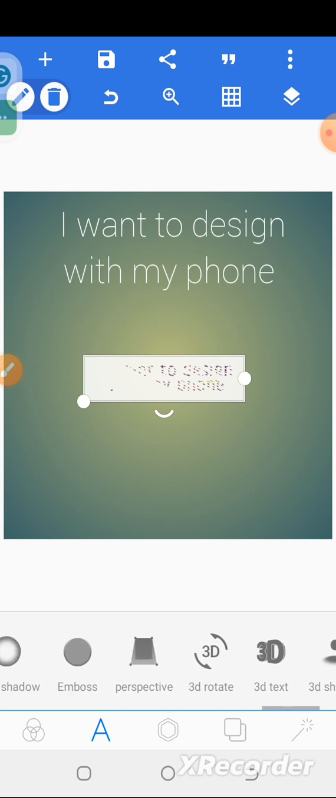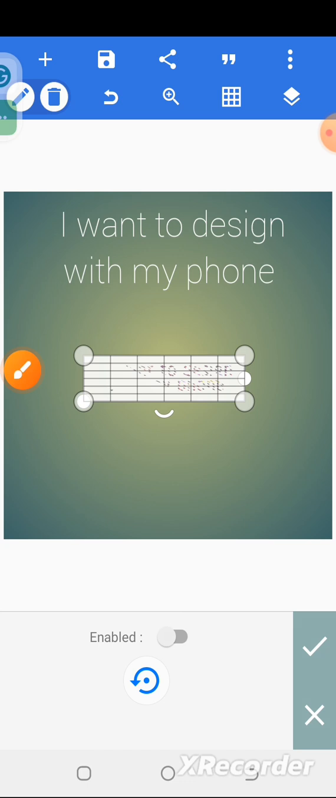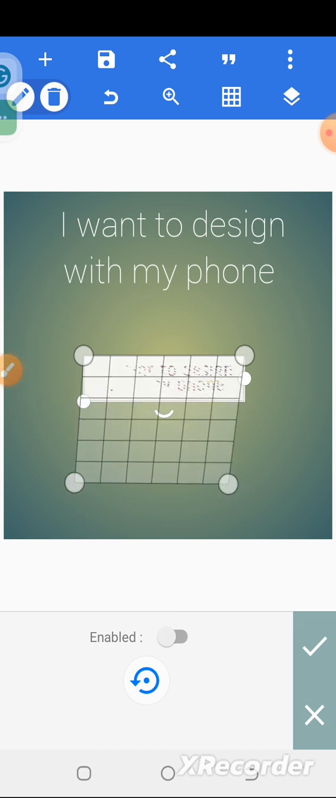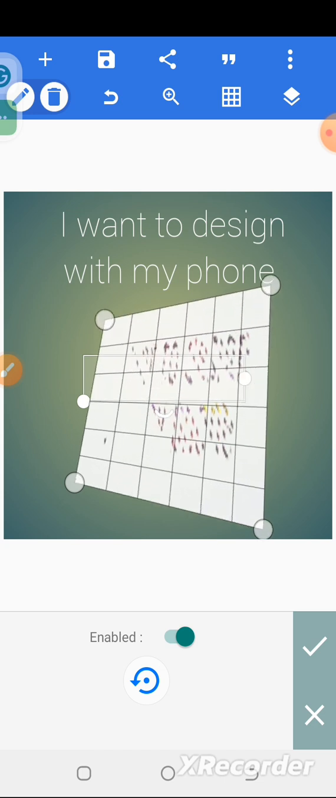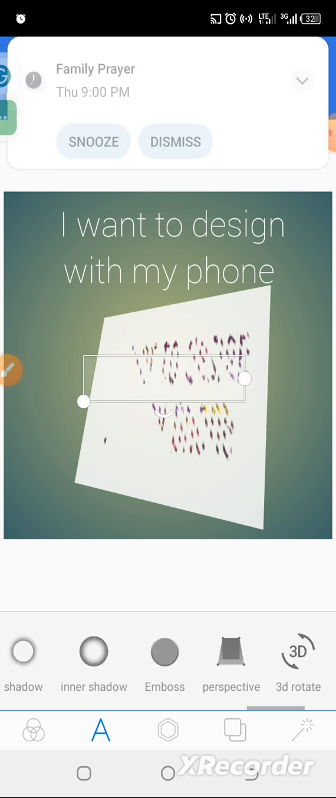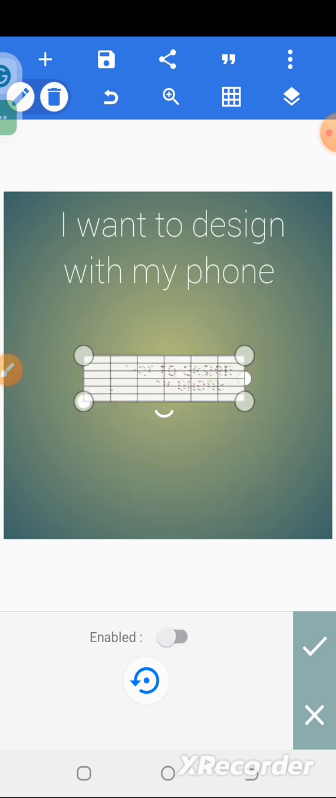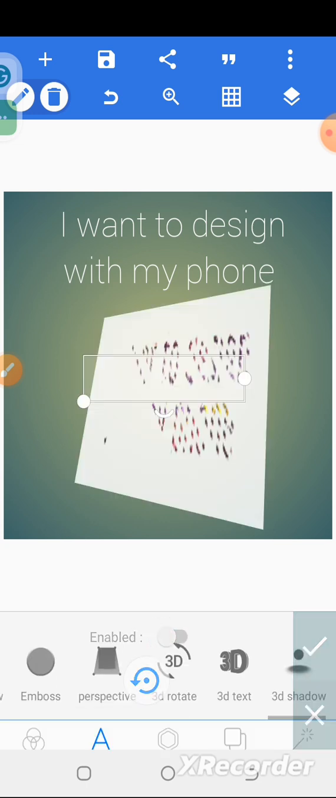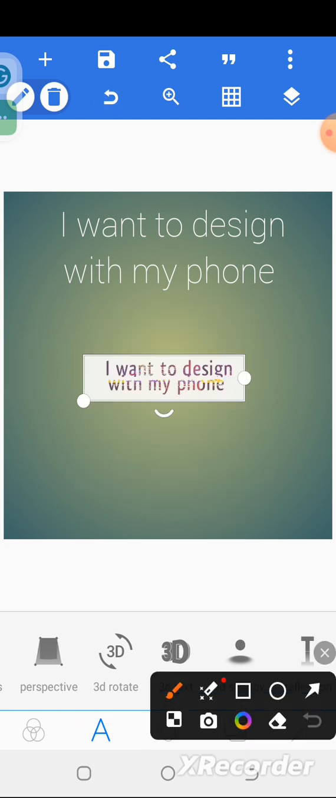So the next one is perspective. When you click on it, it gives you the chance to reshape your text, how you want it to be seen, how you want it to be written. Like, there are some words that you will bend. You see now how the text is. Now if you want to redo it, you click on redo, and if you don't want it, you have to go back.